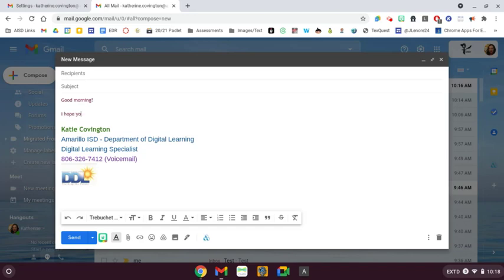So here's my first suggestion. It says, I hope you are doing well. If I want to keep that suggestion, I'm going to hit tab. If I didn't want to keep that suggestion, I would just simply keep on typing.